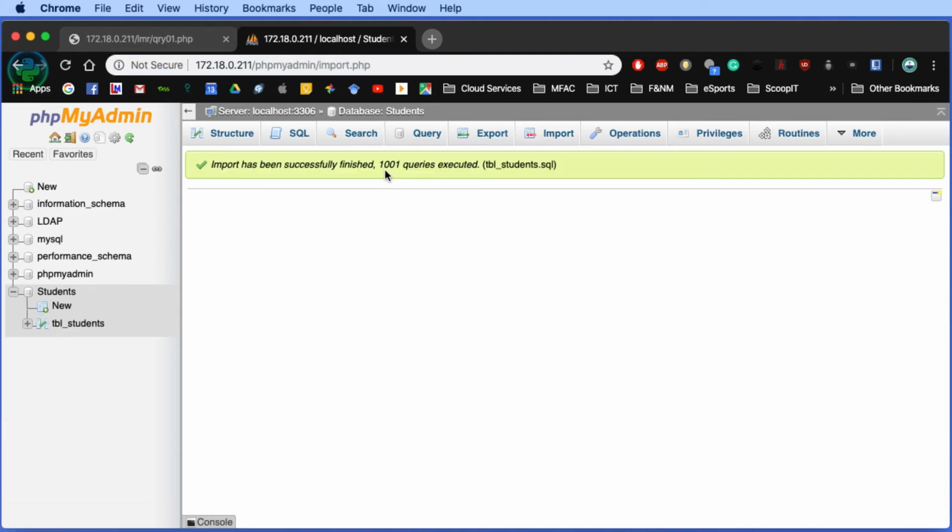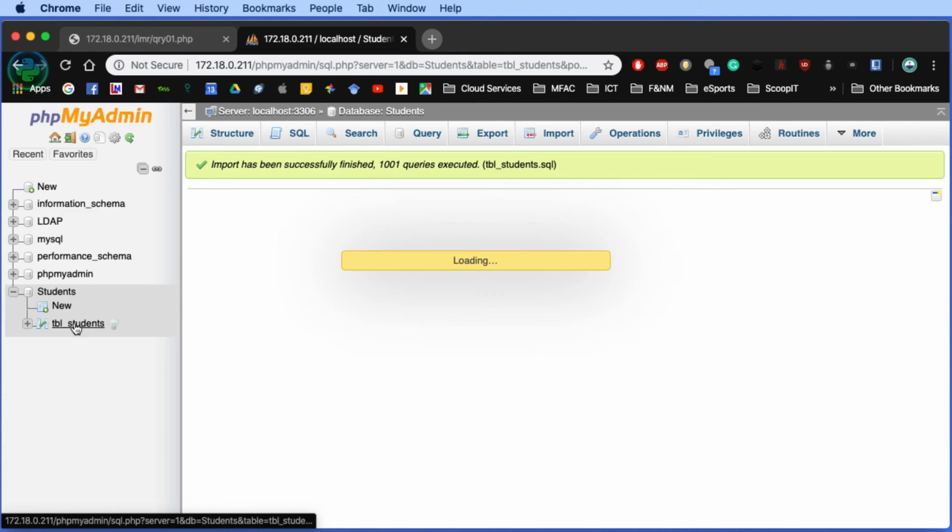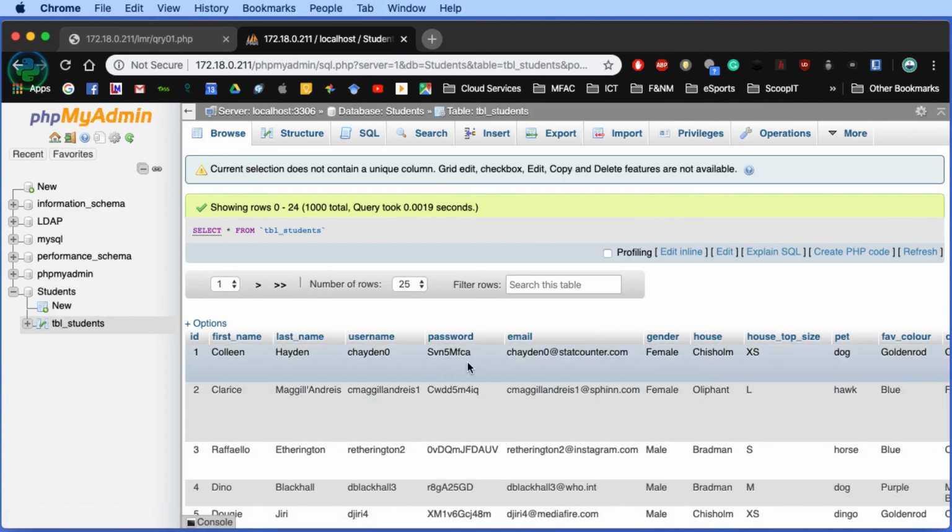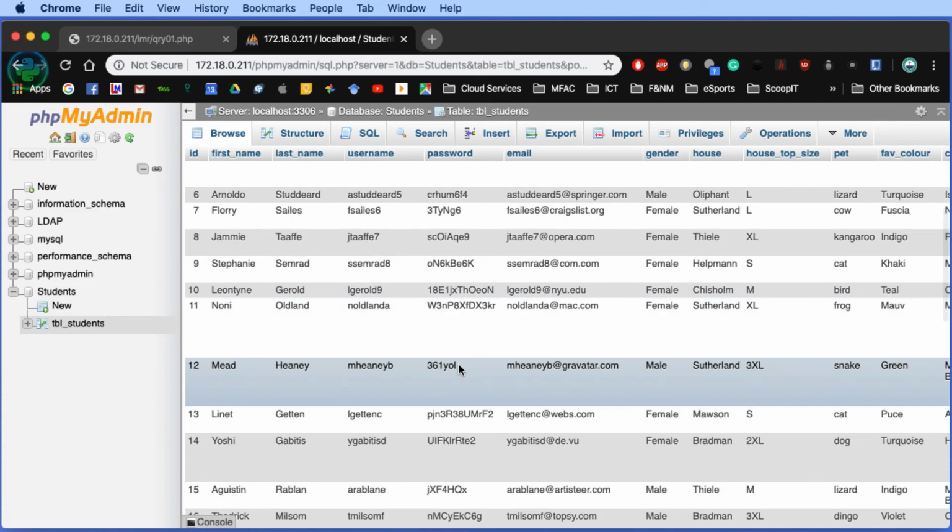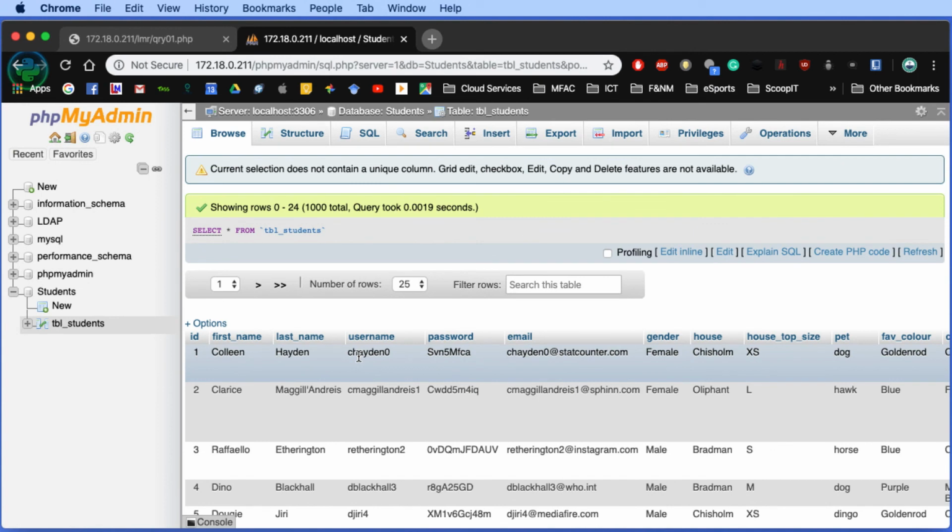Once that's done, you'll see there's 1,001 queries executed, where it's actually executed a create query 1,001 times, from create the table, which is the first one, right through to the 1,000 records that were added. So when we click on table student now, you can actually see all the data that's in the database. That's how we go about importing a table into a database.